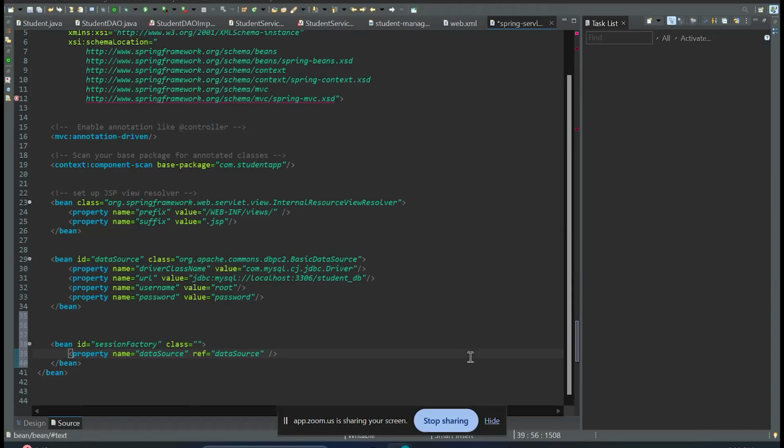Then you have to mention the package which you scan, which is your base package, that is com.super student app.model, right? So here you will add it. Okay, so next property, which is the package to scan. The value you can specify is com.student app.model.